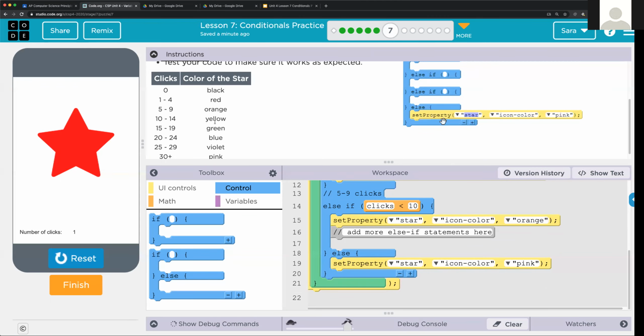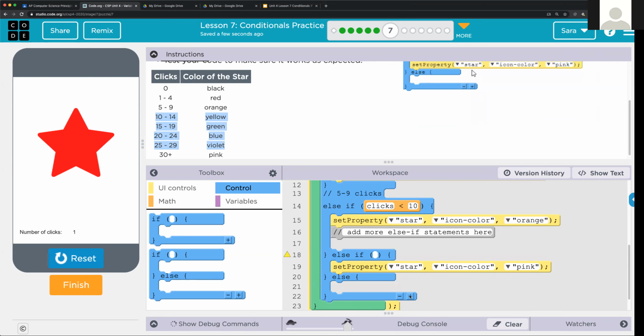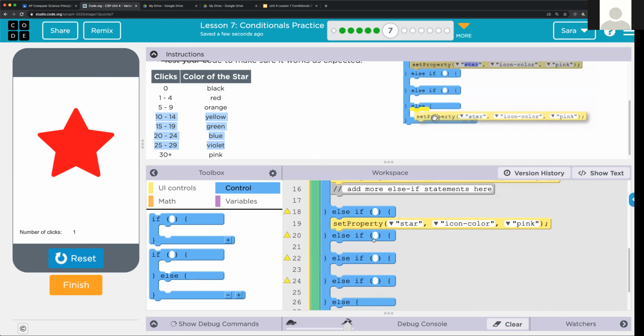So I need how many more conditions? I need these. So it looks like I need about 4. I need exactly 4 more conditions. So I'm going to press this plus button 4 times. 1, 2, 3, and 4.